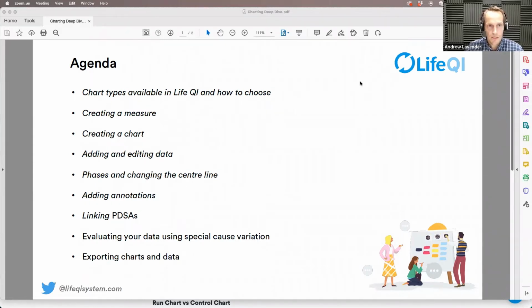I've got a slide up on the screen at the moment with a rough agenda of all the items that we're going to cover in today's webinar. We've got 45 minutes. It might not be quite 45 minutes in total, but it depends how many questions we have, and we will have plenty of time for questions as we go through the process.